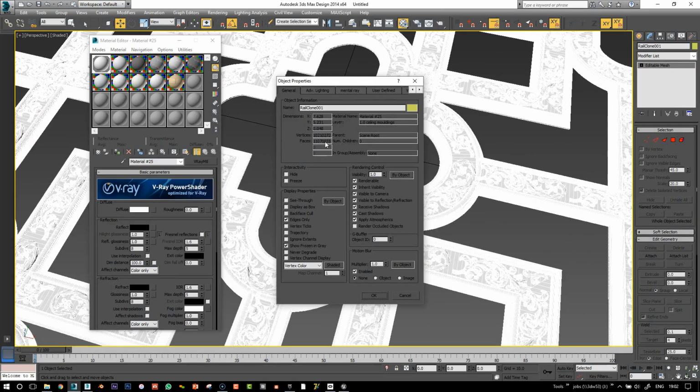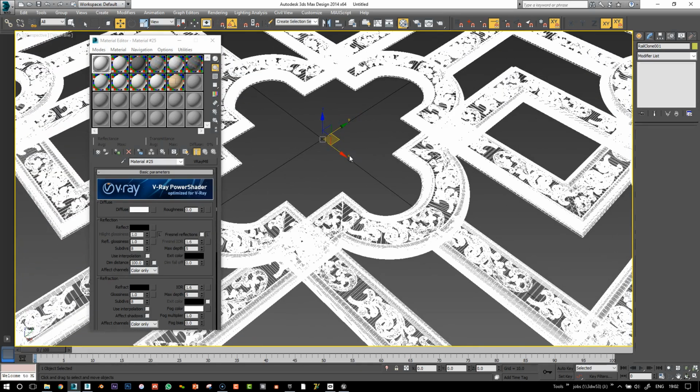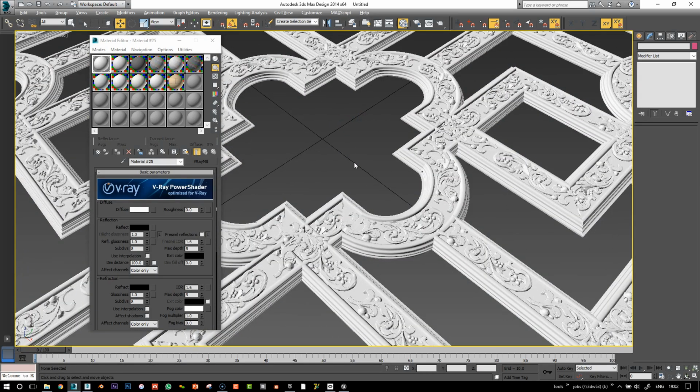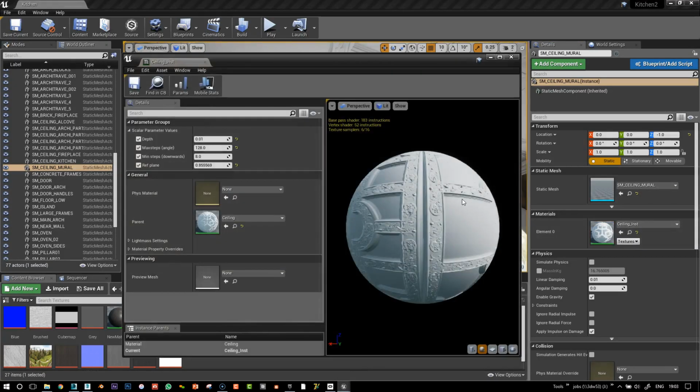Yeah, what is it? 11 million polygons. So this would be a big no-no. We couldn't have that in a real-time scene. So how do we create the parallax material for that? I'll take you through the parallax, and then we'll come back into Max to generate the texture that we need. So let's have a look at the material.